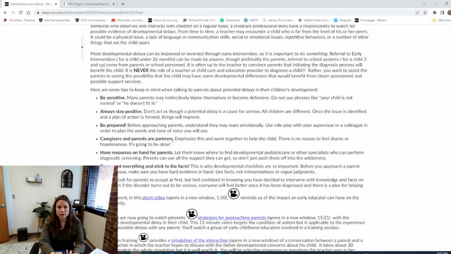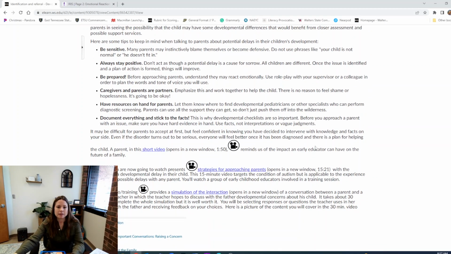That goes back to what we talked about. The child's first teacher is the parents. And then document everything and don't sway from the facts, right? So it's even good to have checklists.